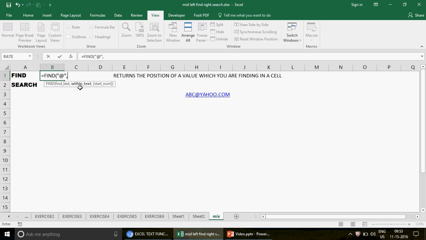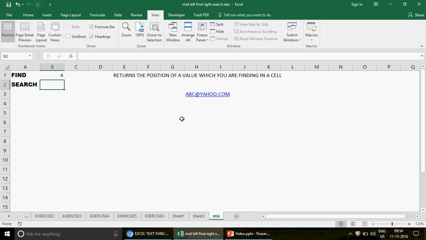The second parameter says within_text, which means where exactly your text is. So this is my text, as I selected this H3, and then it asks for start_num, which means from which position you want to start. So I will write here 1, right? Because start_num means from where exactly you want to start the search. I will come to this point a little later, but most of the time it is always 1, because we want to start our search from the very first character, which is A. When I press enter, I get to see the number 4.